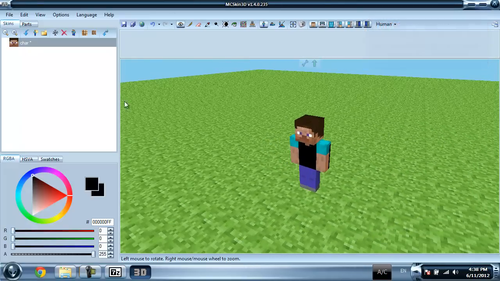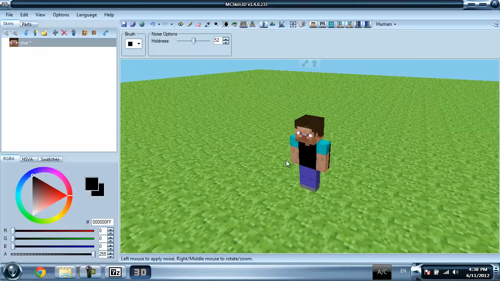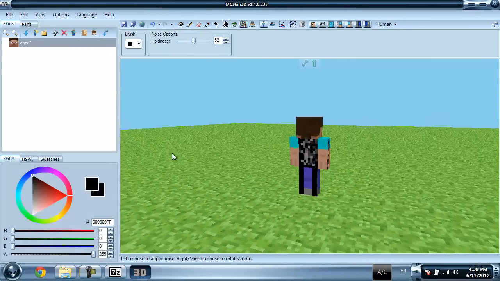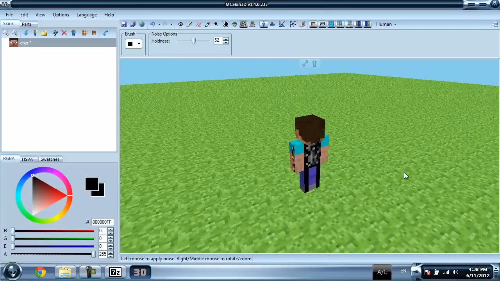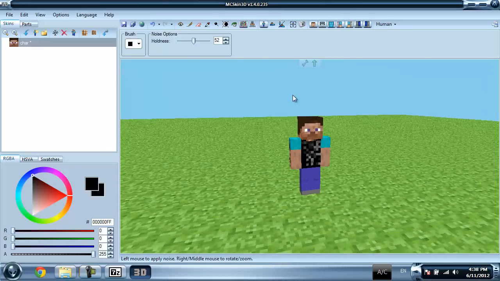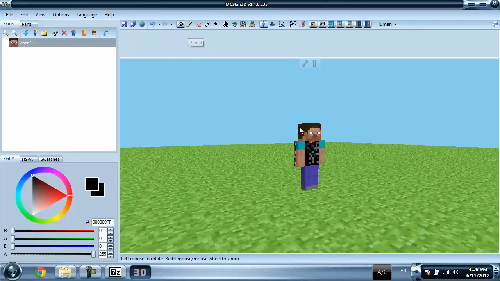But you can tweak it with the tools over here. You can add, for example, some noise. Let's give it some square 11 brush. Now he looks like he got out of the military. He looks like a robot if you ask me. But whatever. There's like a ton of things you can do over here. Stamp. Haven't used that in a while, but whatever. You'll get used to the tools over here.